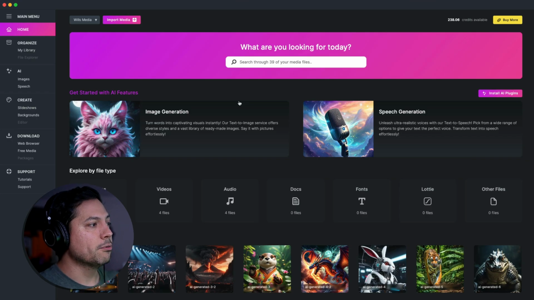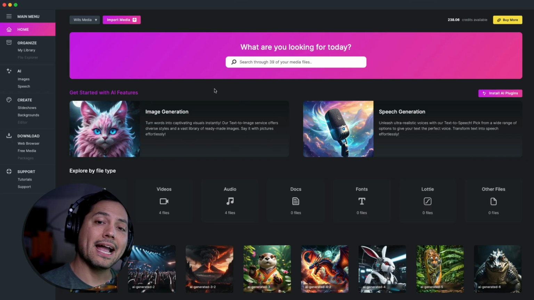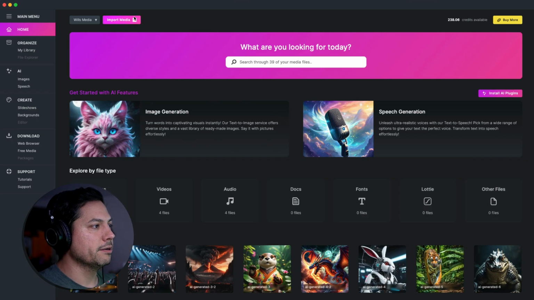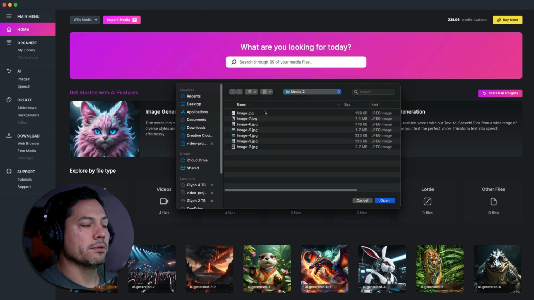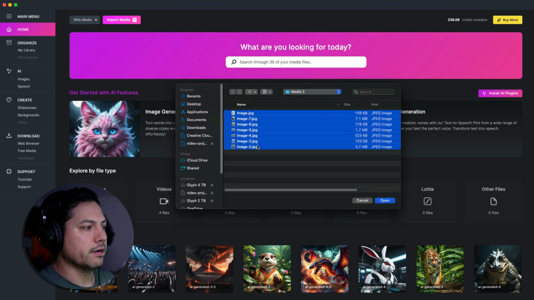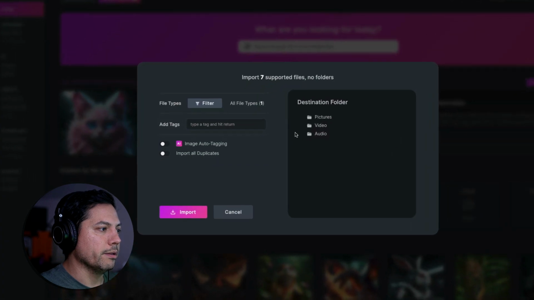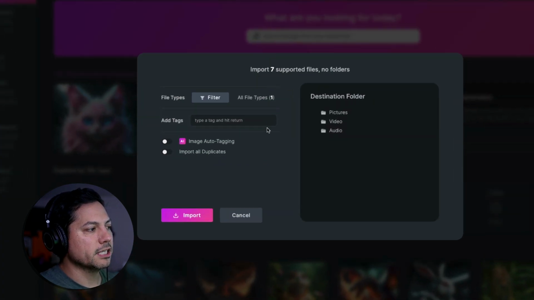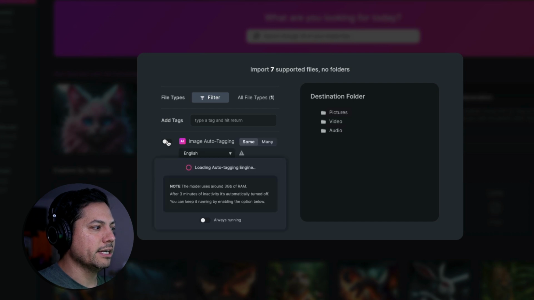All right, so let's go ahead and import in some media because we're going to work on the AI auto tagging feature. And it's going to ask where do we want to import these files from. So I've got a folder already selected here and I'm going to hit open. All right, so we've already seen this box before when we import in files, but right here where it says AI image auto tagging, I'm going to go ahead and turn that on. Now it gives me a message saying that the engine has been loaded, but just know that this model uses around 3 gigs of RAM.